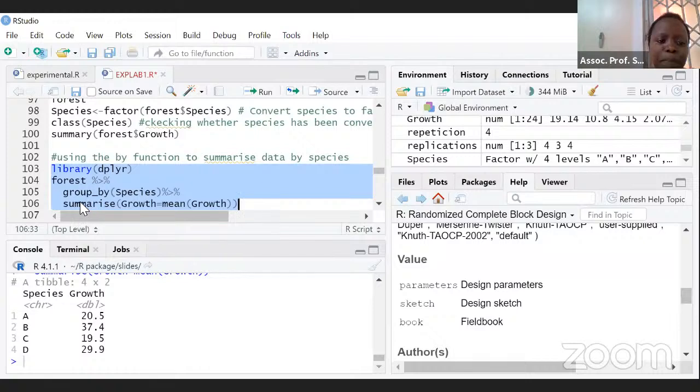Now, some people wrote summarize growth equals growth. So you've not specified what you want in summarize. So you put mean in between equals and growth. So follow this, follow this and run. So one minute, let's see what you have. One minute so that we can move on.